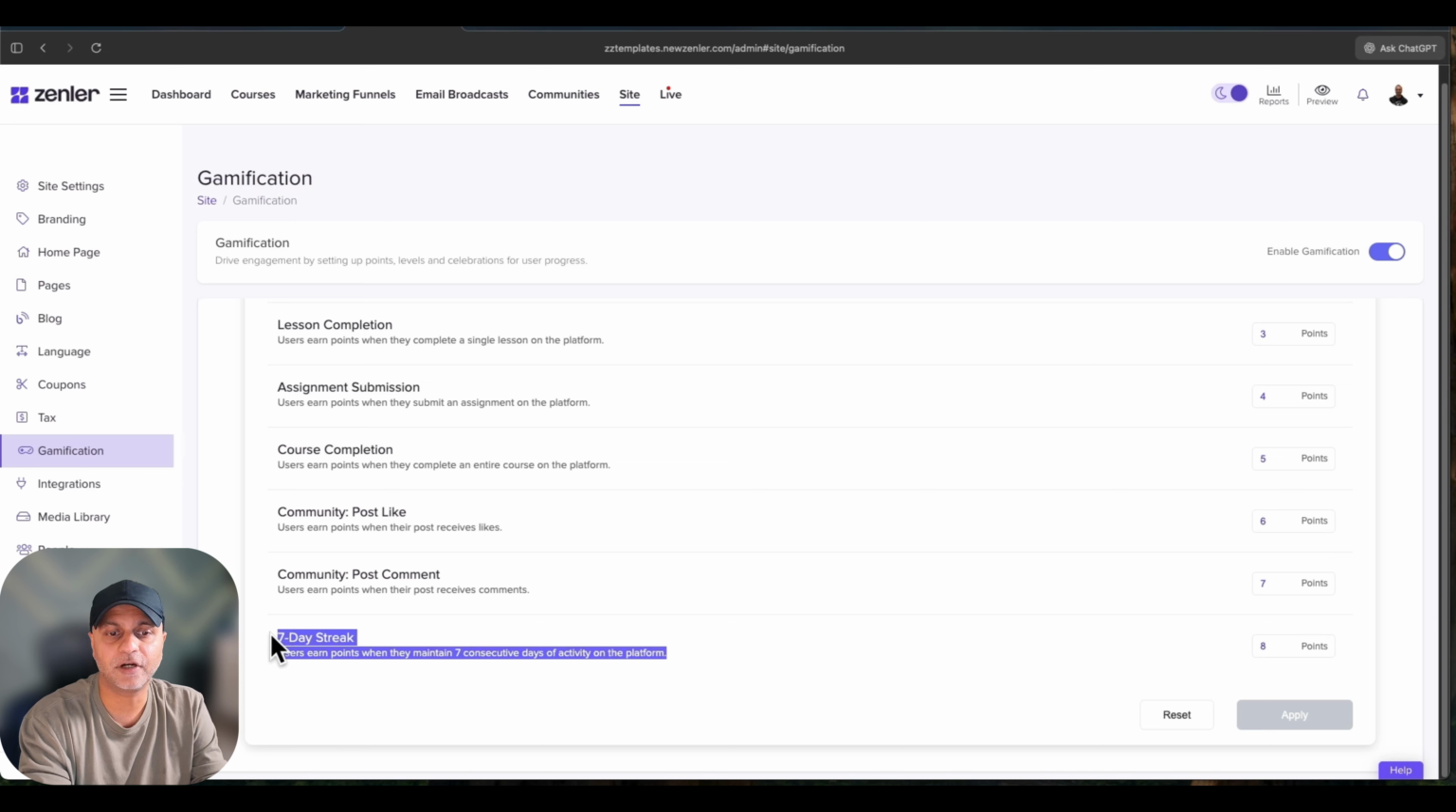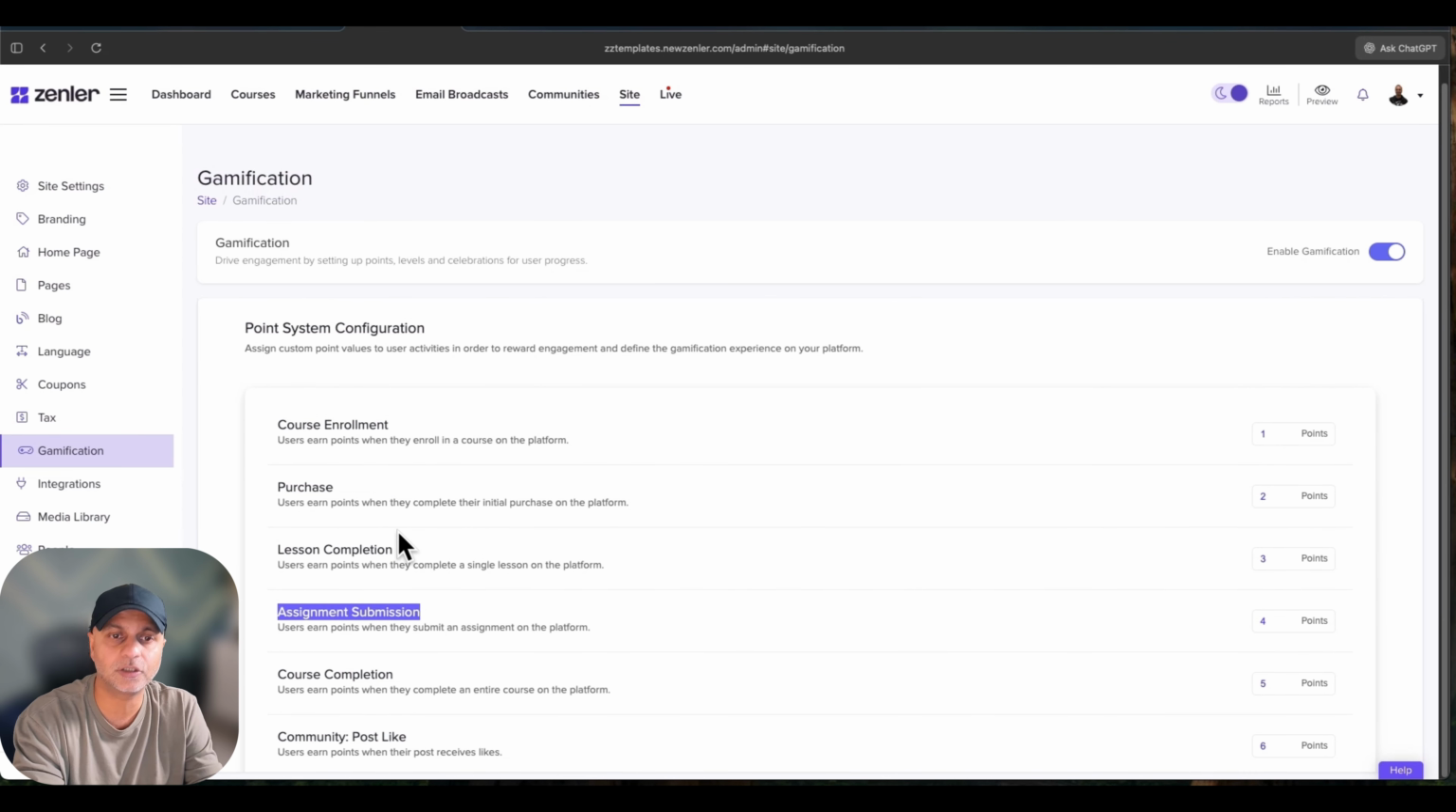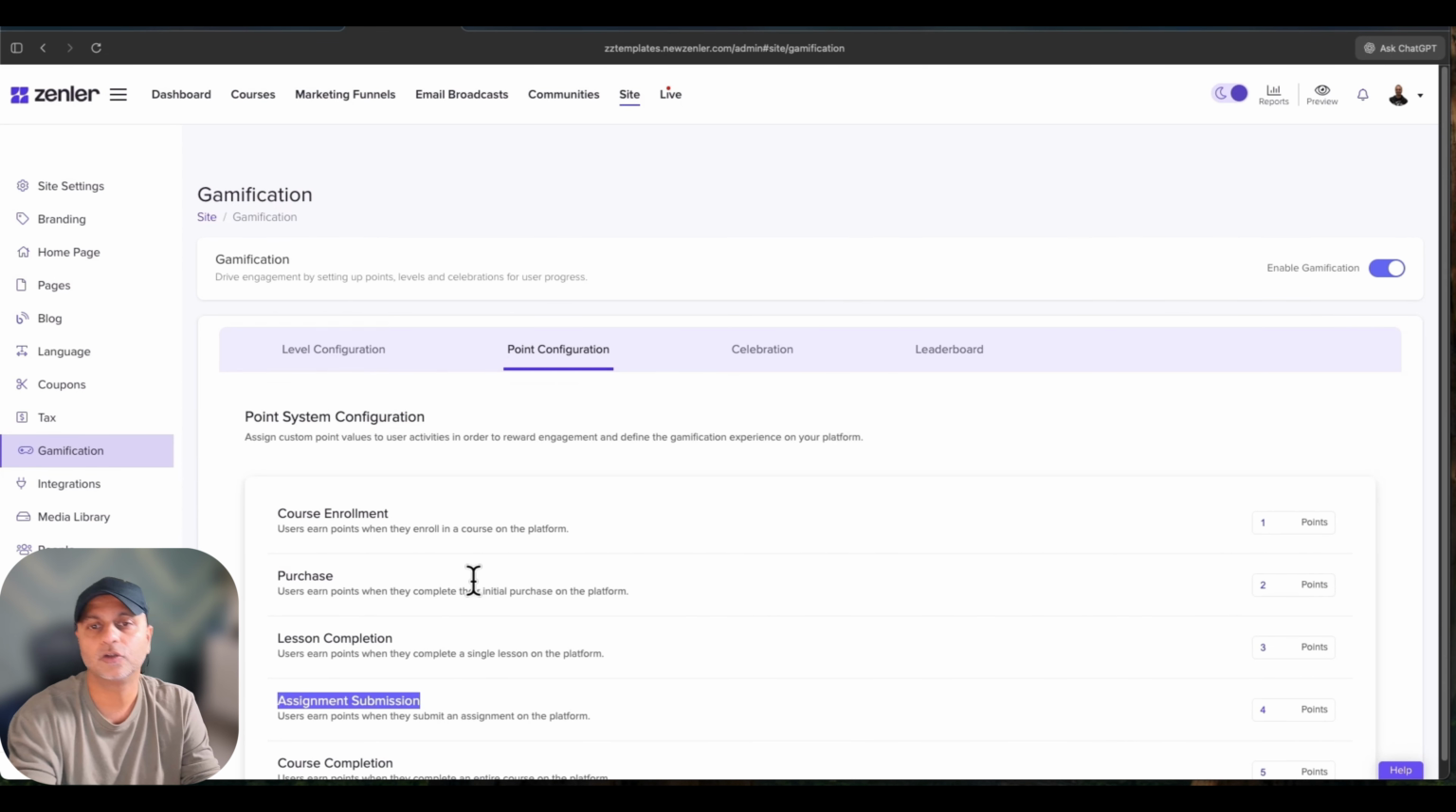This one is my favorite, the 7-day streak. This is so that if someone logs in and does some activity in your Zenler school consecutively for 7 days, you can award them with points. Then there's also points for completing a course, completing an assignment submission, lesson completion, and course enrollment. So these are the activities that give them points.